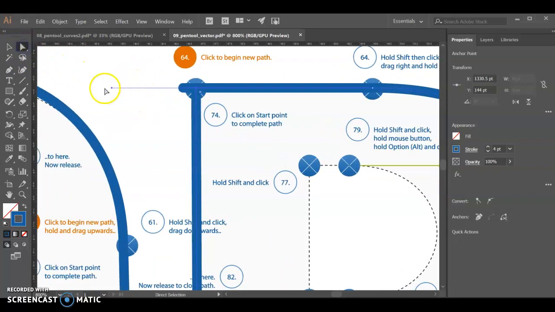Somehow got myself a little bit of extra anchor point there, or a little bit of extra handle there. So what I think you can do if you have a problem like that is grab your white arrow and just pull the handle in. It's fine. If you have a problem like that, sure you don't. I'm sure you did it great.